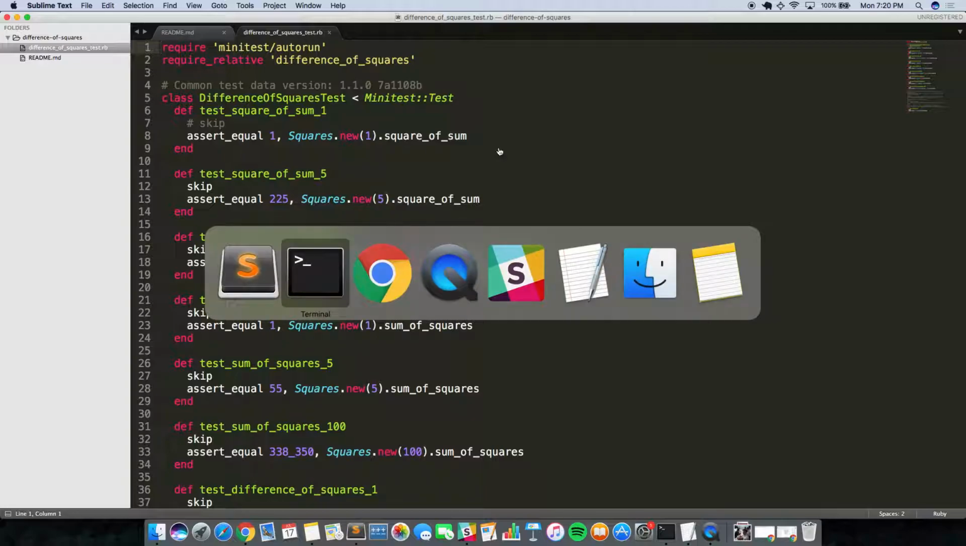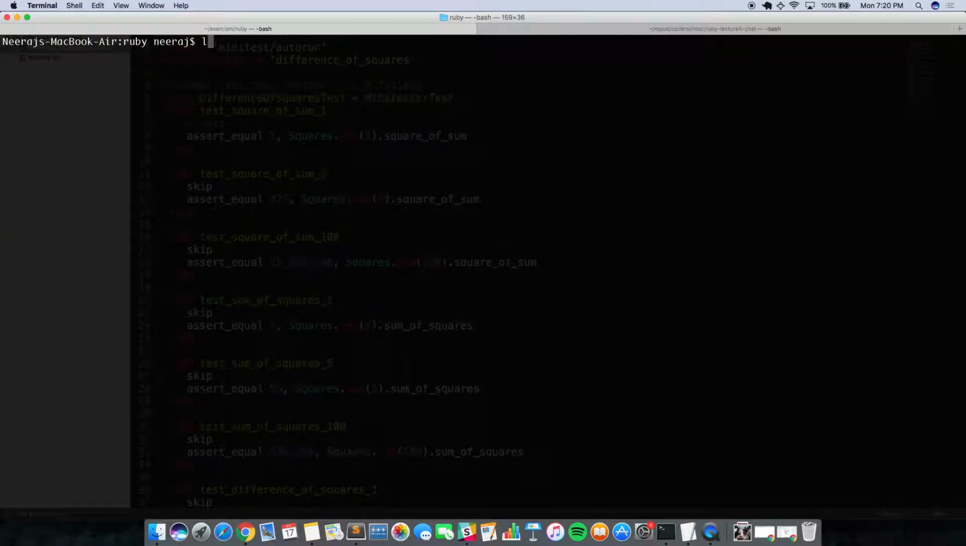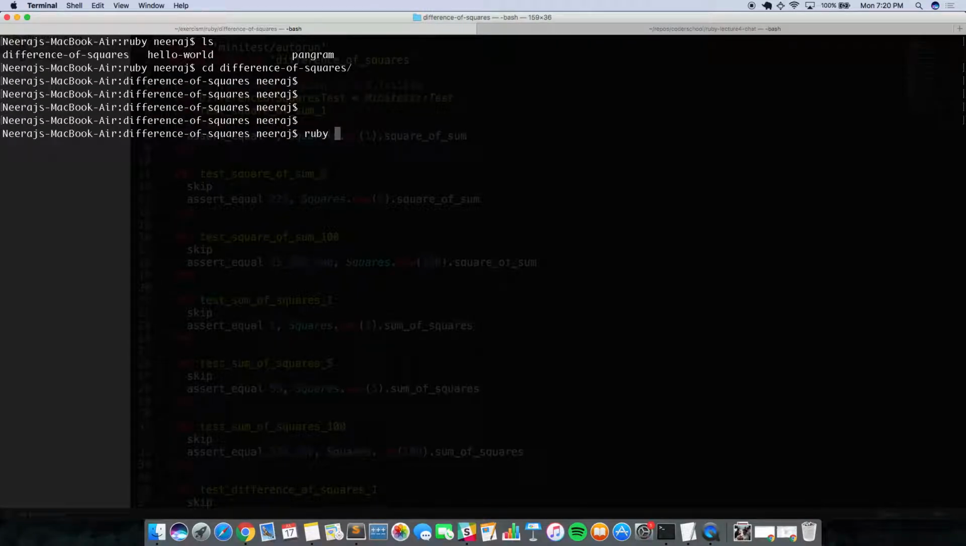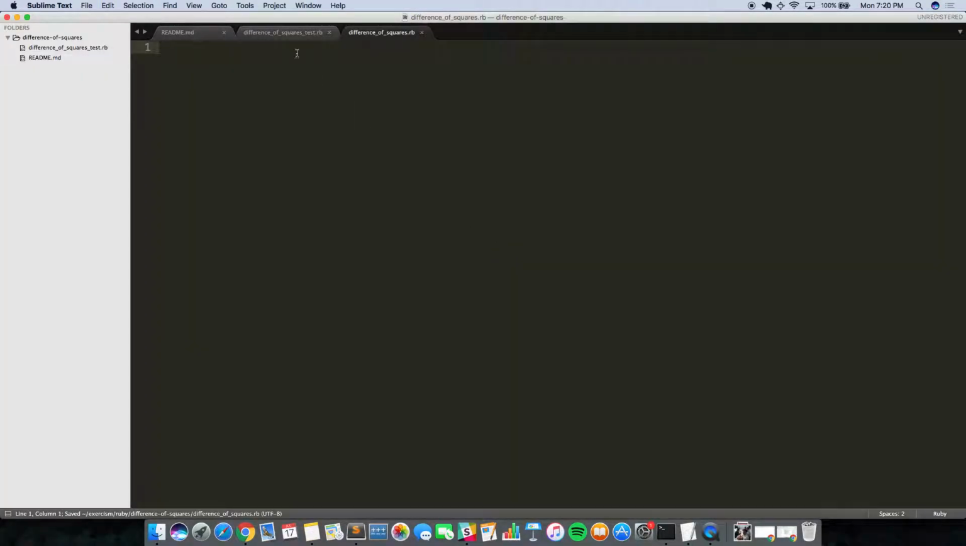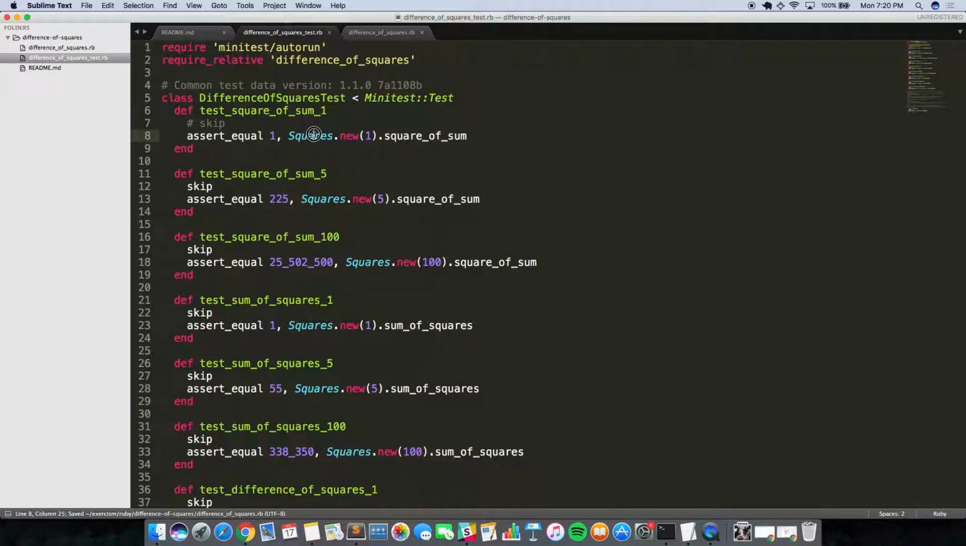We haven't done anything yet. So if we were to just run this test, we'd run Ruby, and then there's only one file to run, difference of squares test. And you notice here it says, cannot load such file. File doesn't exist. Okay, so we can fix that. So we'll create a difference of squares.rb. We'll save it.